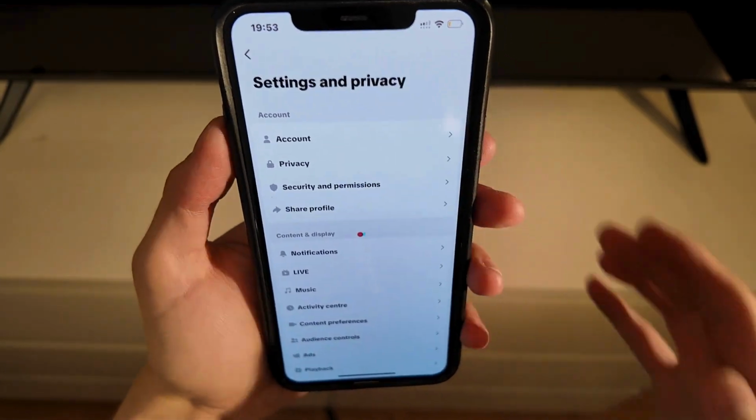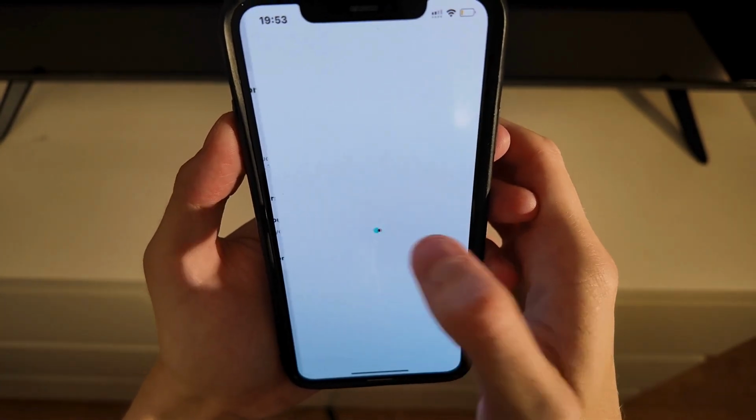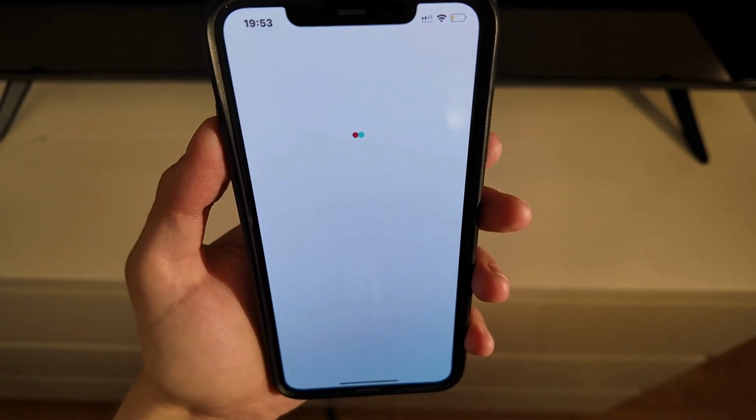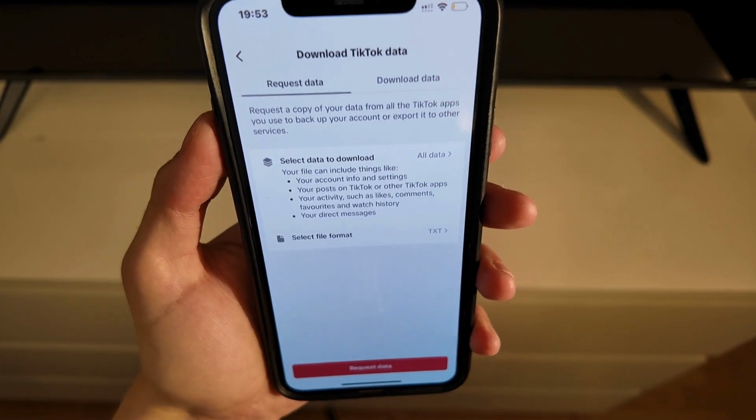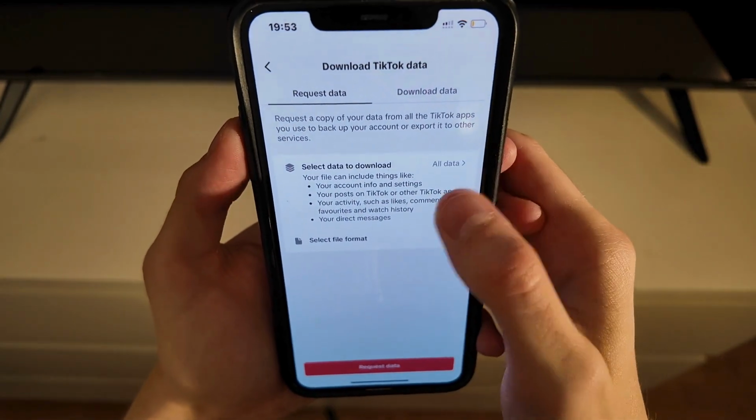Now in here, just click on account. So you should now be taken to this page. Now you're going to click on download your data here, as you can see. Just going to take us a couple of seconds to load. And in here where it says select data to download, just click here.